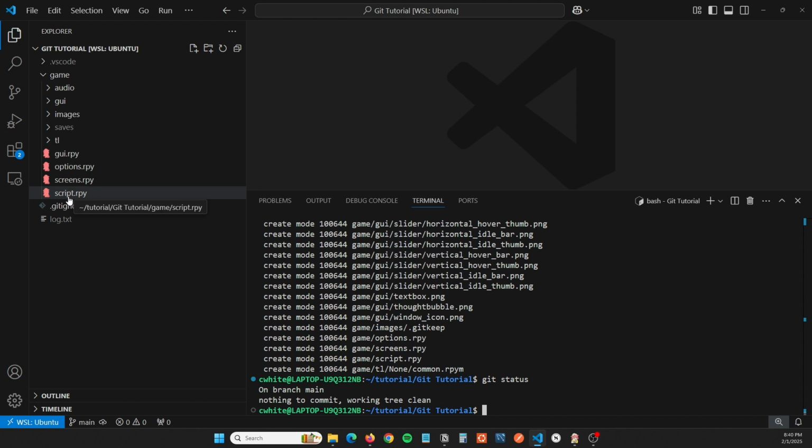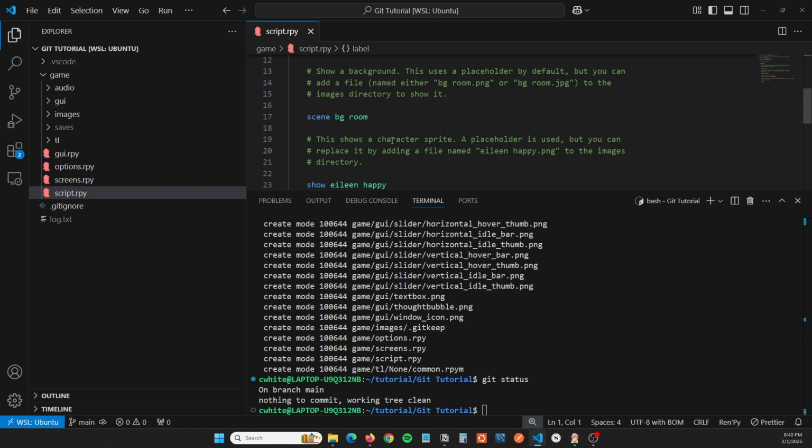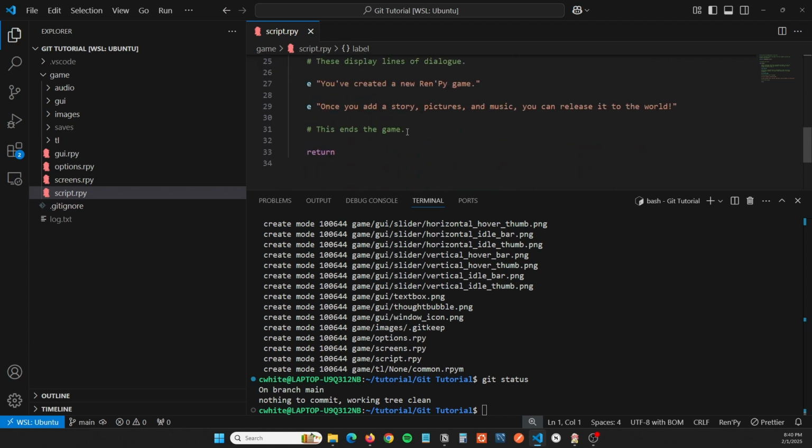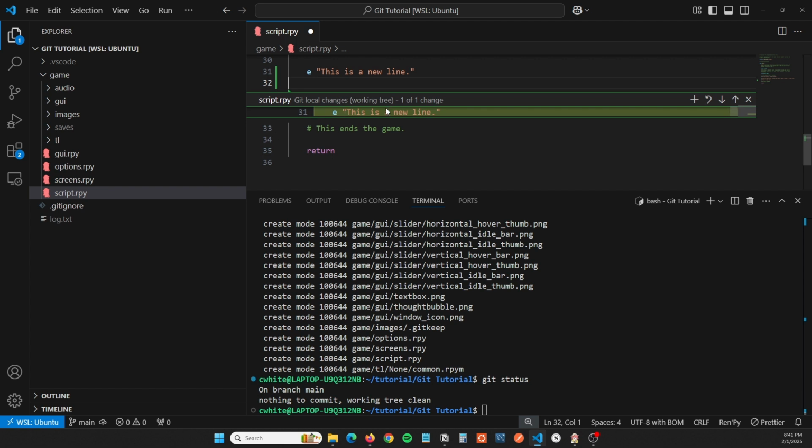So let's say I now work on my script. And I add a new line. Notice how in Visual Studio Code, these lines that were added are highlighted in green. You can click on this and you can see exactly what changed. And from here, it's really easy.